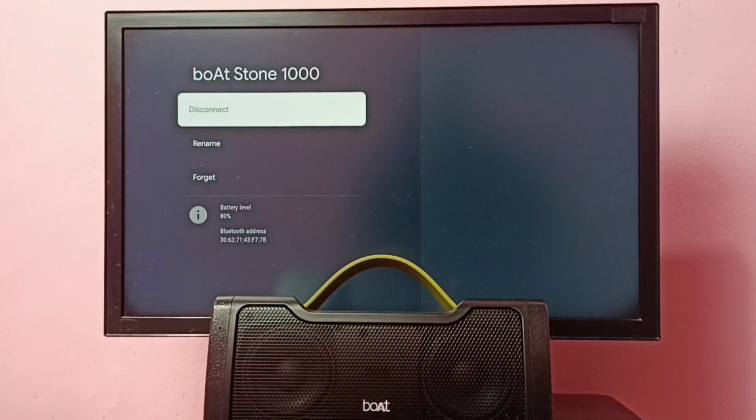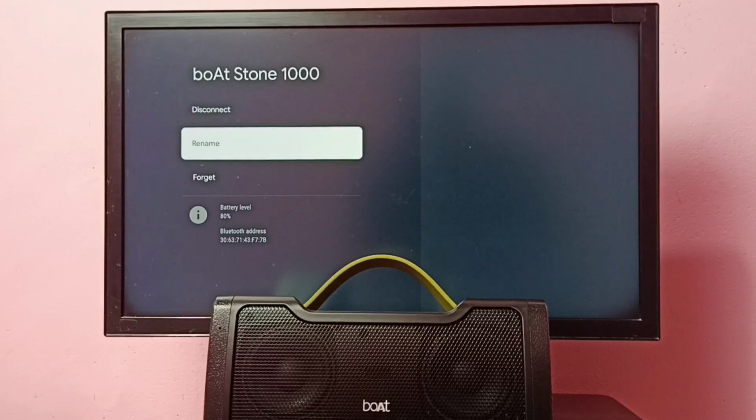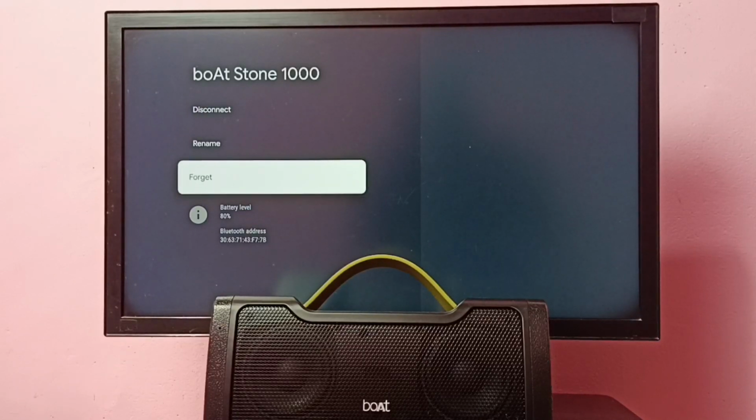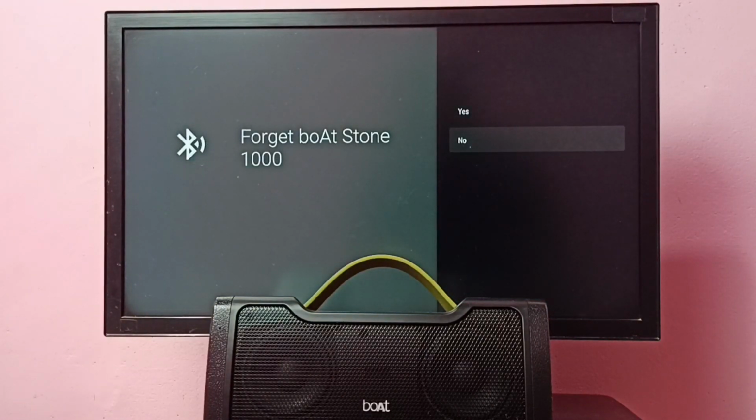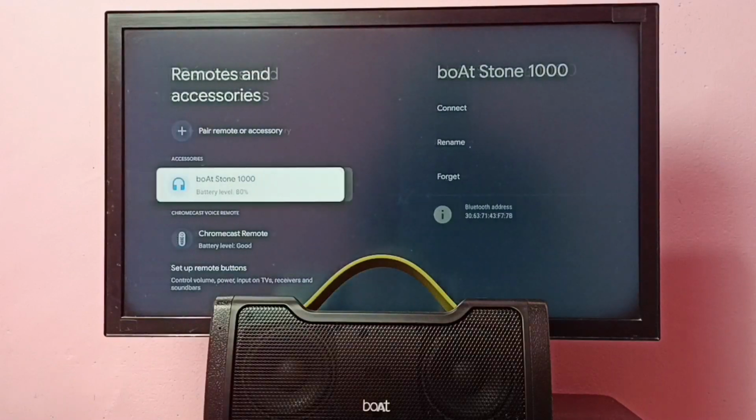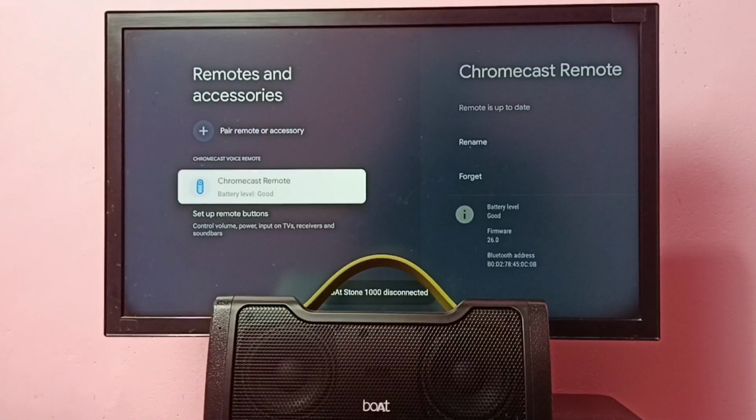If you want to just disconnect, we can use this disconnect option. If you want to completely remove or unpair this Bluetooth speaker, we can use this forget option. Let me select forget, then select yes. Okay, done, it's removed. Now it's not in the list.